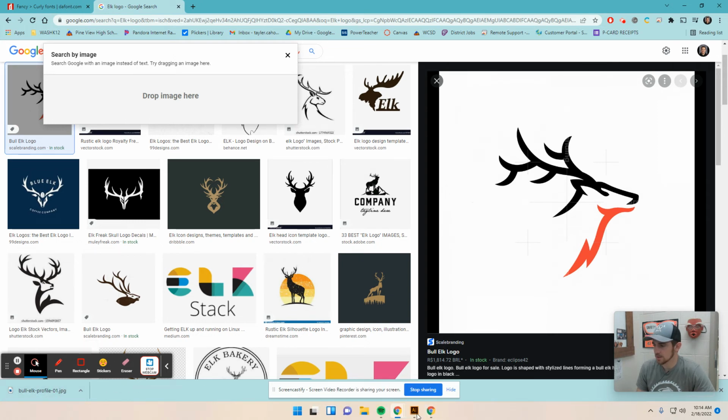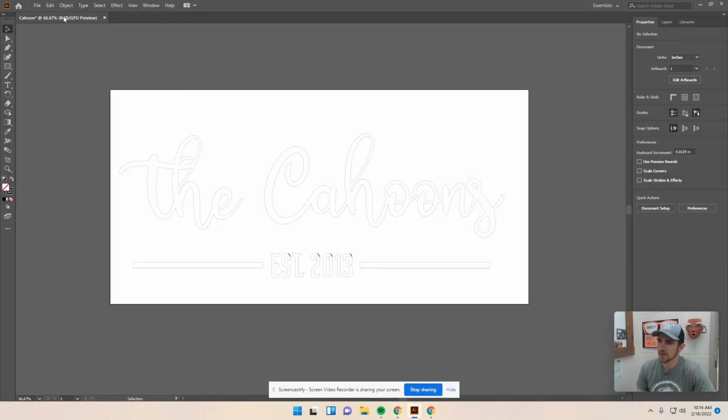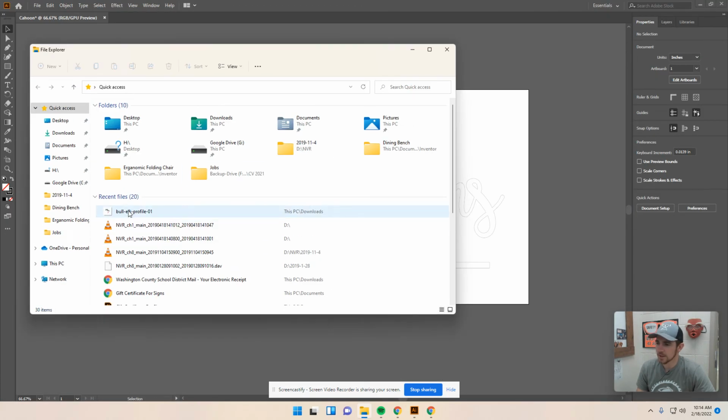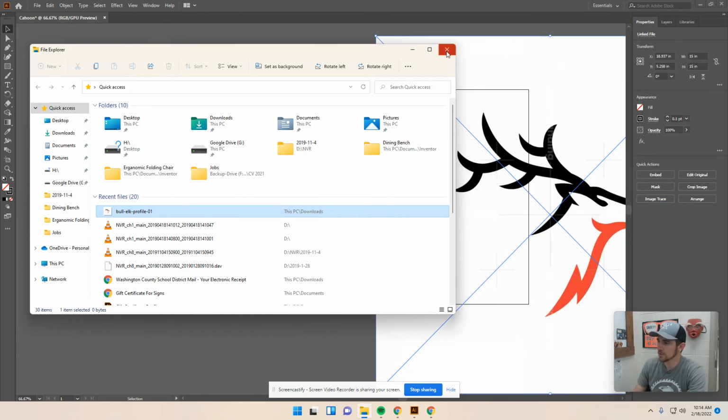It's not going to let me. Okay, so that's okay. We can still do it. I'm going to click on my folder. Here it is, under Quick Access, or you can go to your download folder and find it. I'm going to drag it and drop it onto Adobe Illustrator.